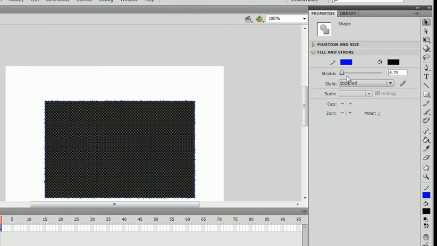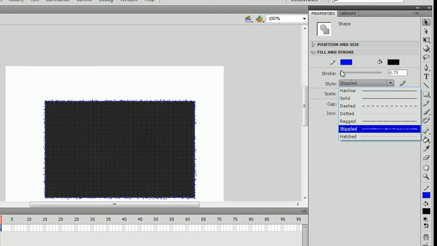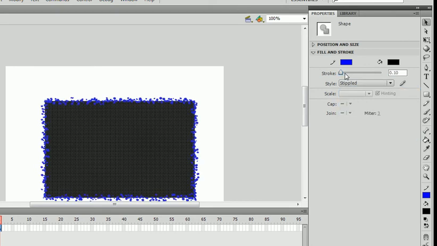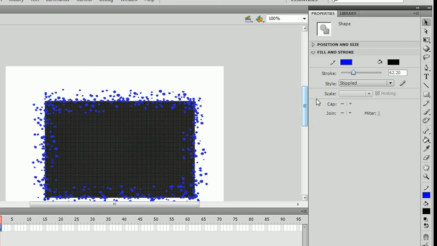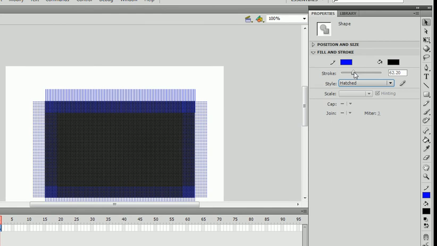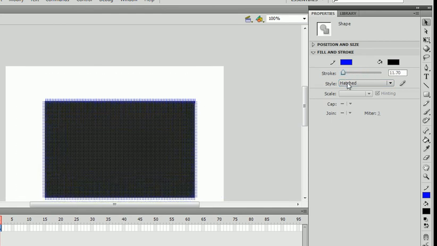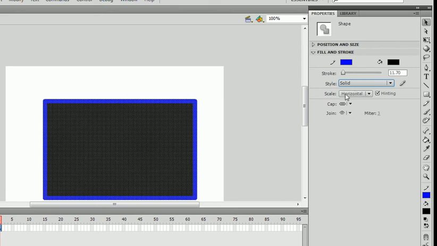If we were to drag this out, I'm lagging, but you see that it's making these little dots like a kind of universe thing. If you were to change this to hatched, it would make these lines, and let's change this back to solid. Now you have this thing called scale. If we were to change this, and I really can't explain this, I'll explain it another time, but we have this option called hinting. This makes it smoother for us, because it uses mathematics.